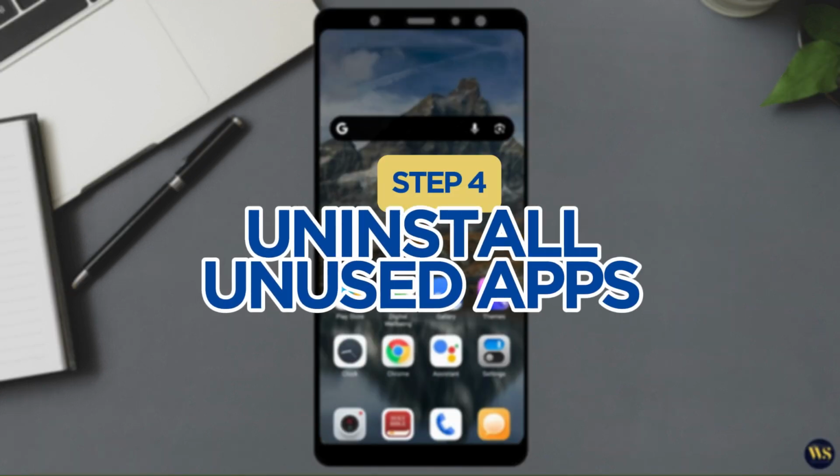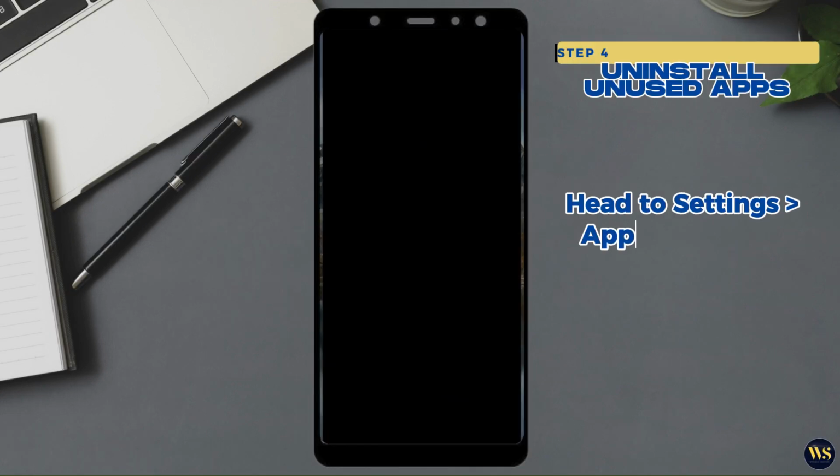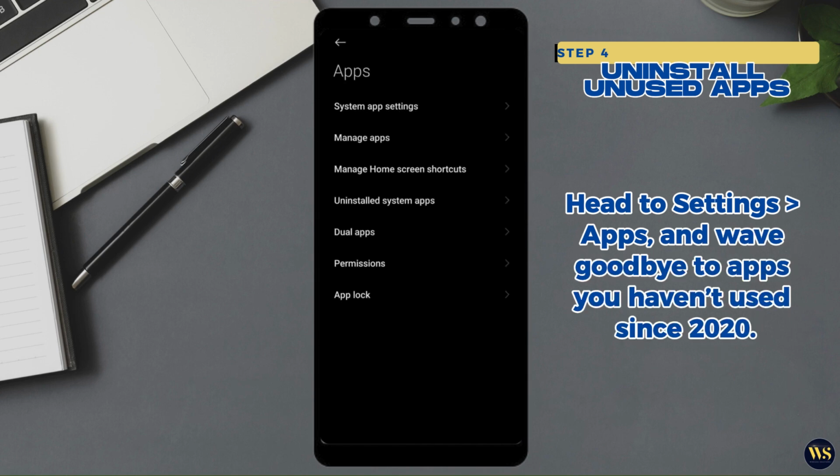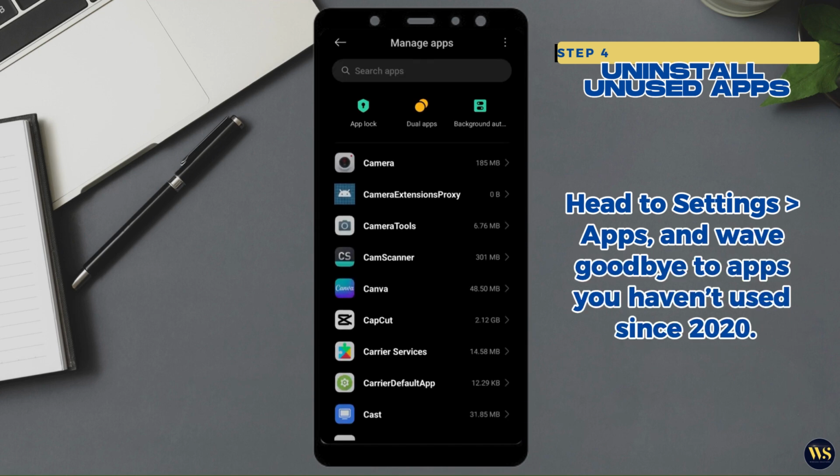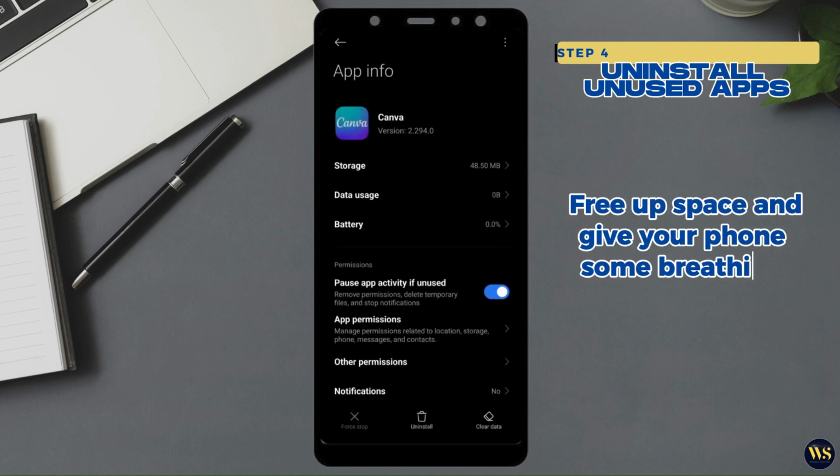4. Uninstall unused apps. Head to Settings, Apps, and wave goodbye to apps you haven't used since 2020. Free up space and give your phone some breathing room.